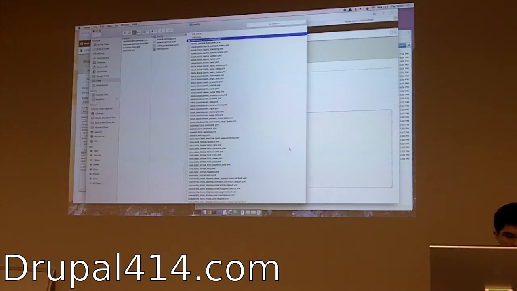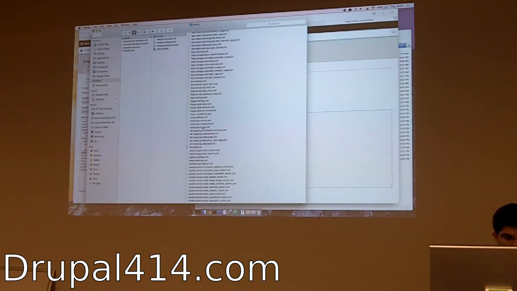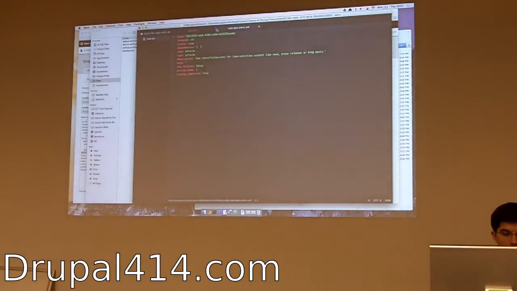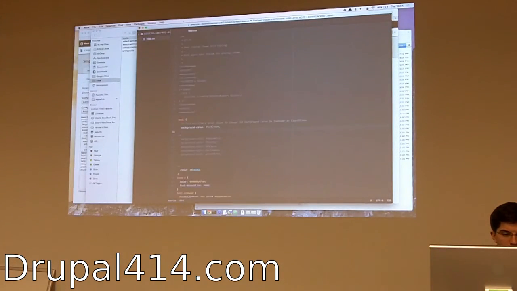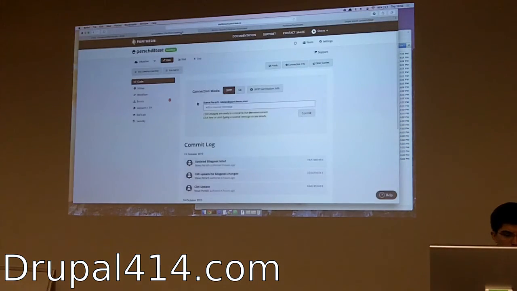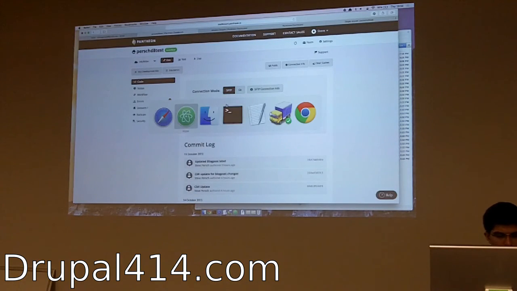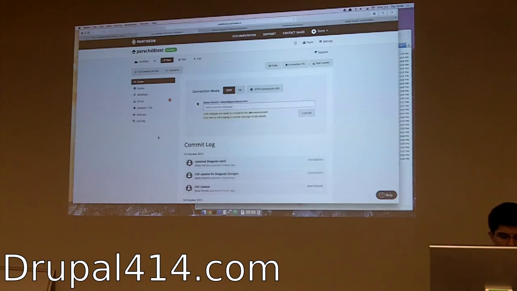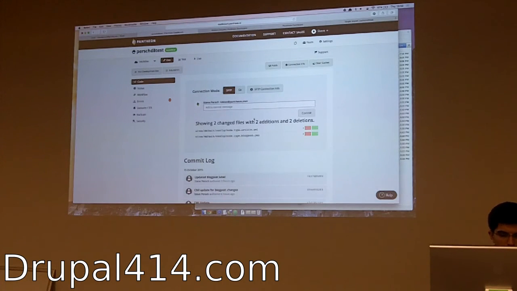So the file we were just looking at, node type article, well, I guess I've been changing it back and forth locally. But over on Pantheon, what we can do now is export this change using Terminus. So right now on my dev site, I can see that I've got two files that are changed that aren't committed. So let's see what that is.